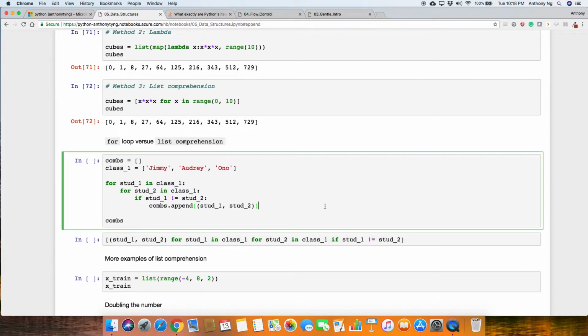If you're using a for loop, looking at the combinations of Jimmy, Audrey, and Ono, let's just say for student 1 in class 1, and then for student 2 in class 2, if student 1 is not equal to student 2, then combinations append student 1, student 2. Okay, so this is actually iterating through. You start with class 1, which is this one here. So the first one is Jimmy, so right now student 1 is Jimmy.